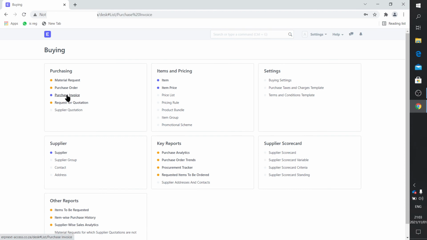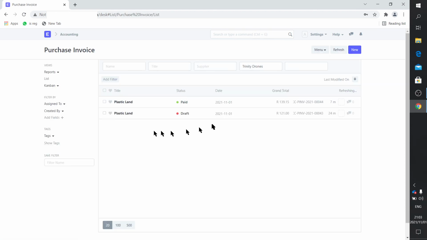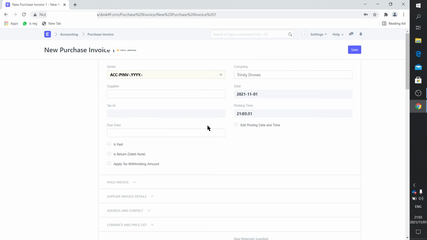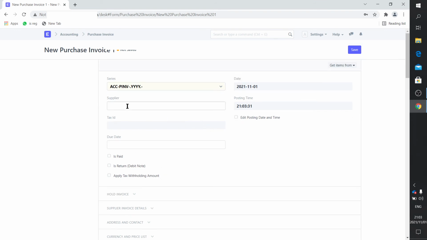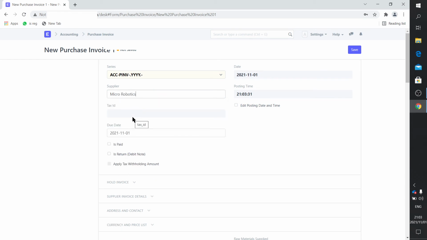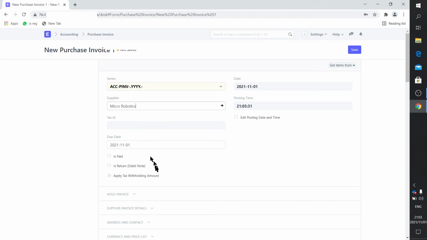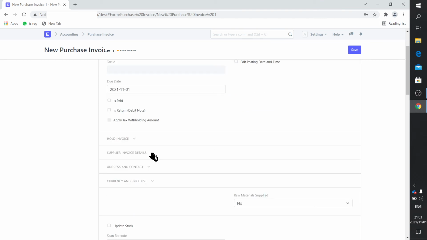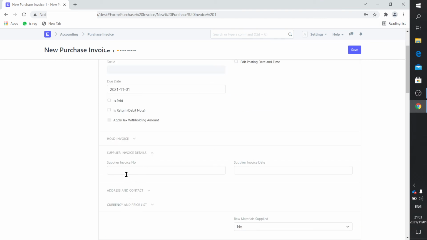I'm going to create a purchase invoice, a new one, and we're going to buy it from, let's say, Micro Robotics. Please bear with me. Supply invoice detail, and so on. Date, 1st of November.